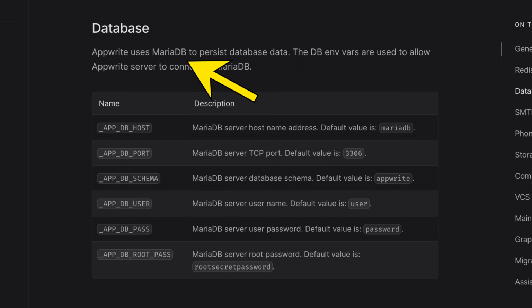There's no built-in global CDN or edge function, so if you want that, you're going to have to integrate something like Cloudflare. The database is MariaDB based, so it doesn't have Postgres like Supabase does. And if you want to scale big, you're going to need some type of monitoring, which is true for any type of self-hosted tool like this. And this is where tools like BetterStack really come into play here.